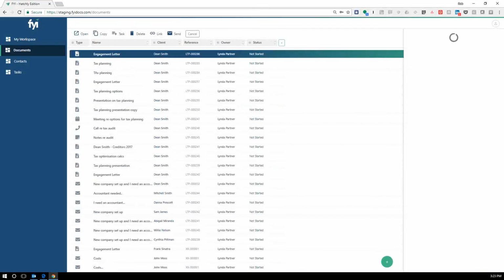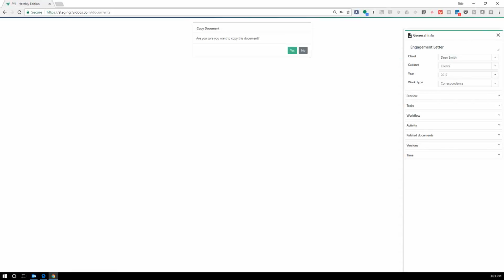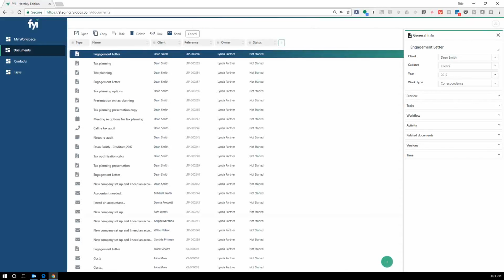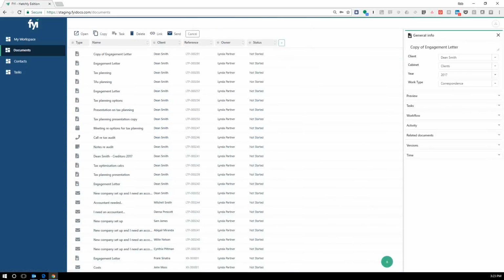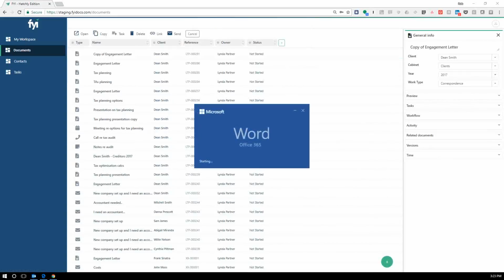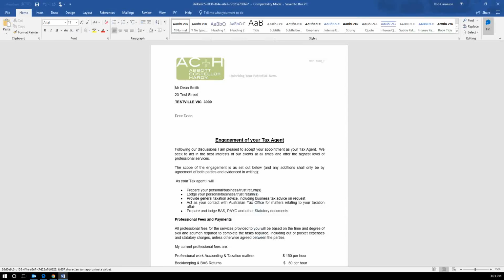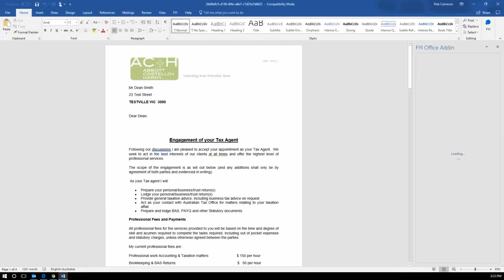So you might have an engagement letter, which is a bit of a bespoke letter, and you look at it and go, that would be handy as a start point for another client. If I hit copy, it creates a brand new copy of the document, so it clears off any activity. There's no tasks, there's no workflows attached to it. It opens it up in Word, so you can start modifying it immediately, and then you can go through and refile it. So say if this new copy was intended for another client, you can then file it across into the other client.